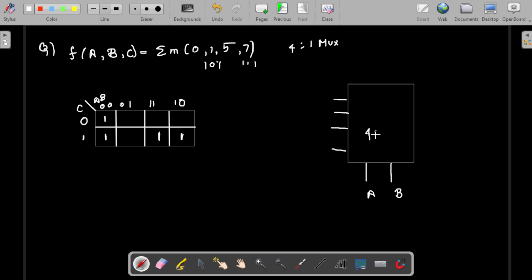So this is a 4:1 mux, output is Y. Output is F. When the selection line is 0, 0, the output will be equal to 1. When the selection line is 0, 1, output is 0. When the selection line is 1, 0, then output is C. Selection line is 1, 1, then also output is C.